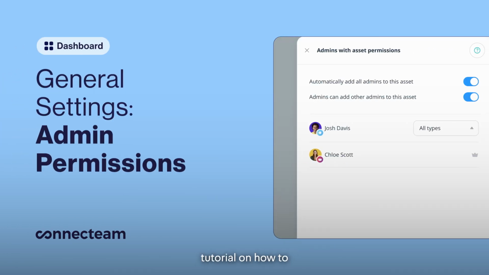Hey there, and welcome to our tutorial on how to set general account permissions. This will act as default permissions when you create various categories and assets. Before we dive into the general settings, let's first explain what a category is and what an asset is.